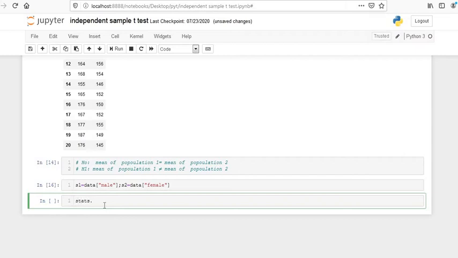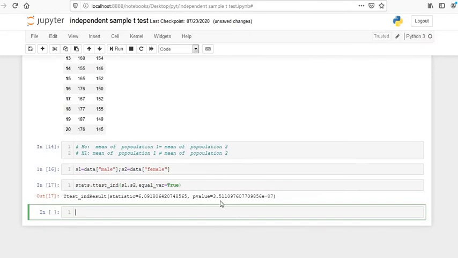Using stats.ttest_ind, we can get the independent sample t-test statistic and p-value. In the previous video, we used a paired test, wherein the command stats.ttest_rel was used. You can see the p-value is 3.5 × 10⁻⁷, which is far less than the level of significance alpha, whose default value is 0.05. So we reject the null hypothesis, and the alternate hypothesis can be accepted, saying the mean of population 1 is not equal to the mean of population 2.